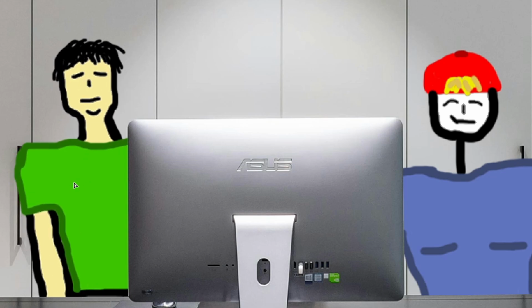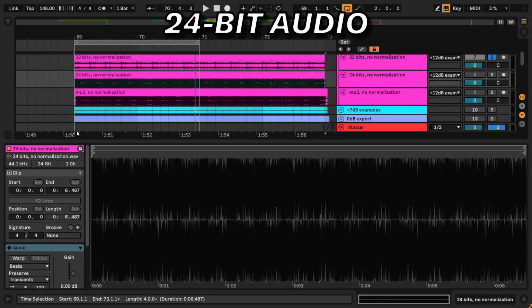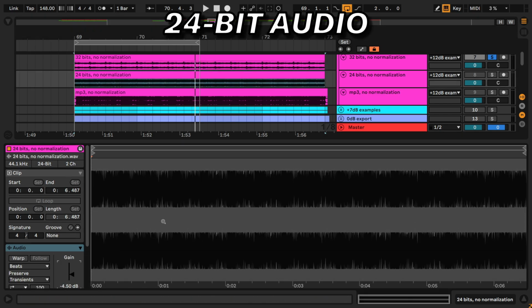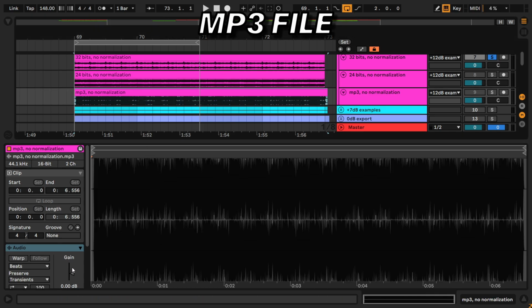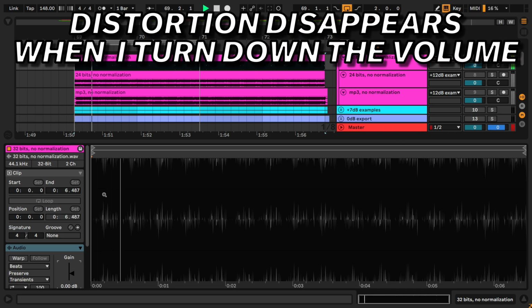Now let's do the same with a 24-bit wave and an MP3 file. The difference in waveforms is drastic. Due to the file format, the audio signal we exported from Ableton got distorted. Now let's listen to these files. If I play the 32-bit float wave file, I will need to just turn down the volume a bit to get rid of that distortion we could hear earlier.